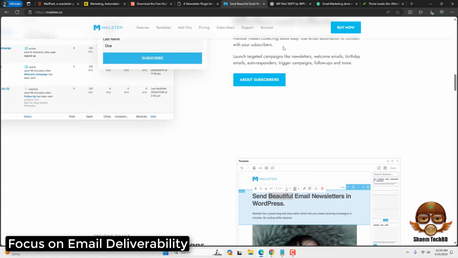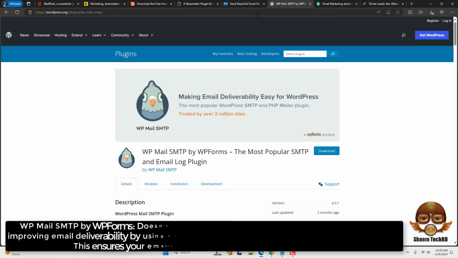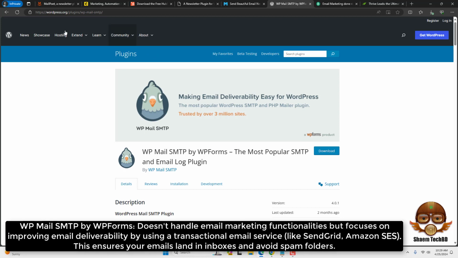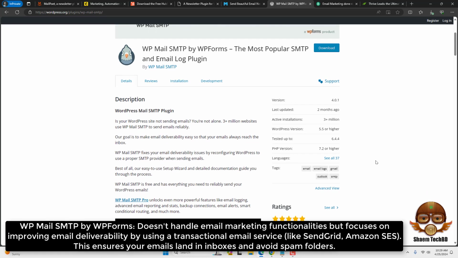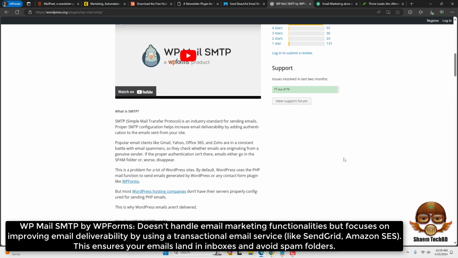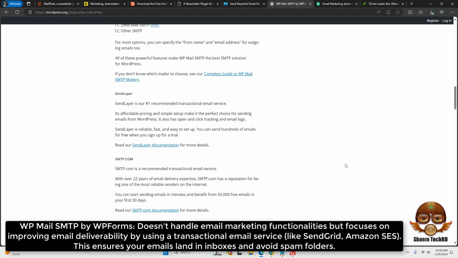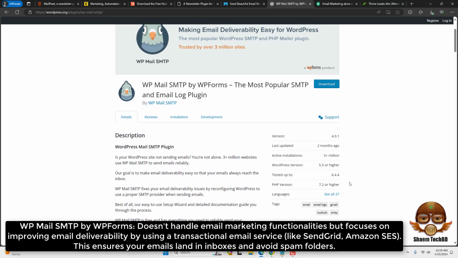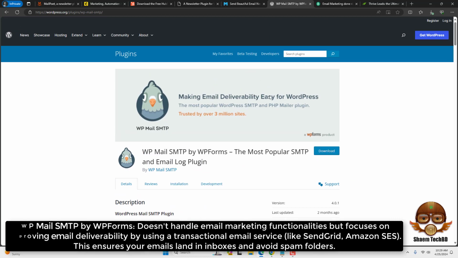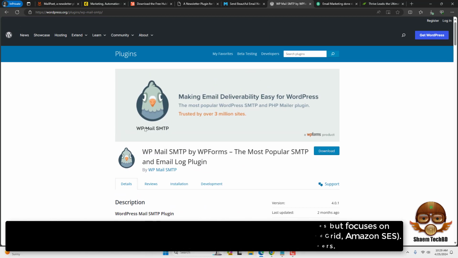Focus on email deliverability. WP Mail SMTP by WPForms doesn't handle email marketing functionalities, but focuses on improving email deliverability by using a transactional email service like SendGrid or Amazon SES. This ensures your emails land in inboxes and avoids spam folders.